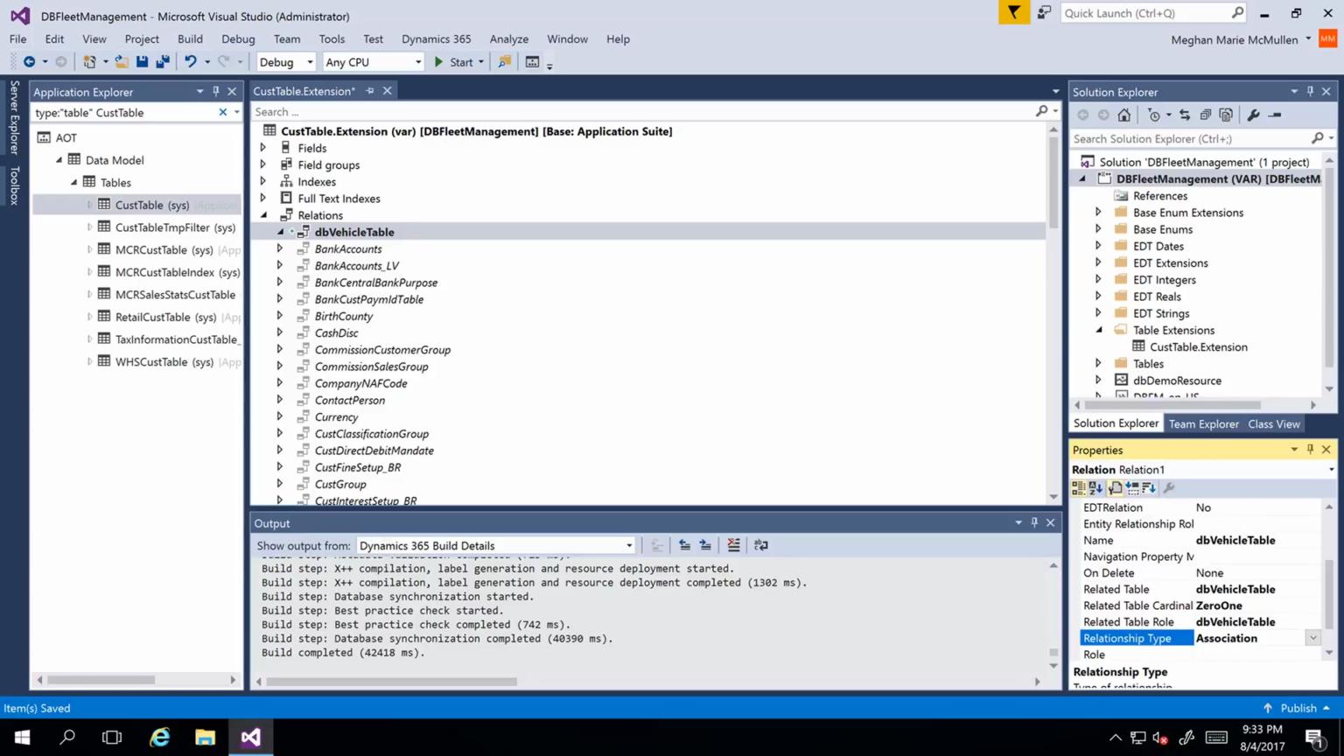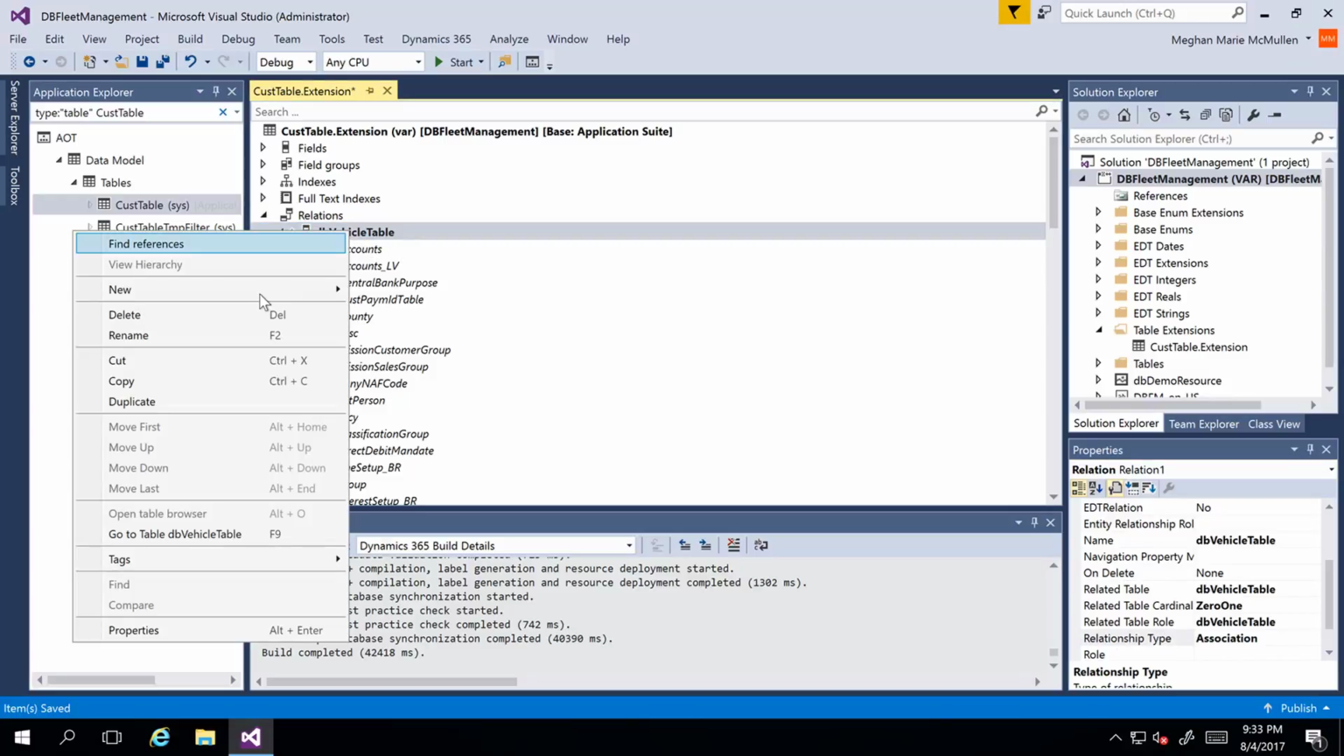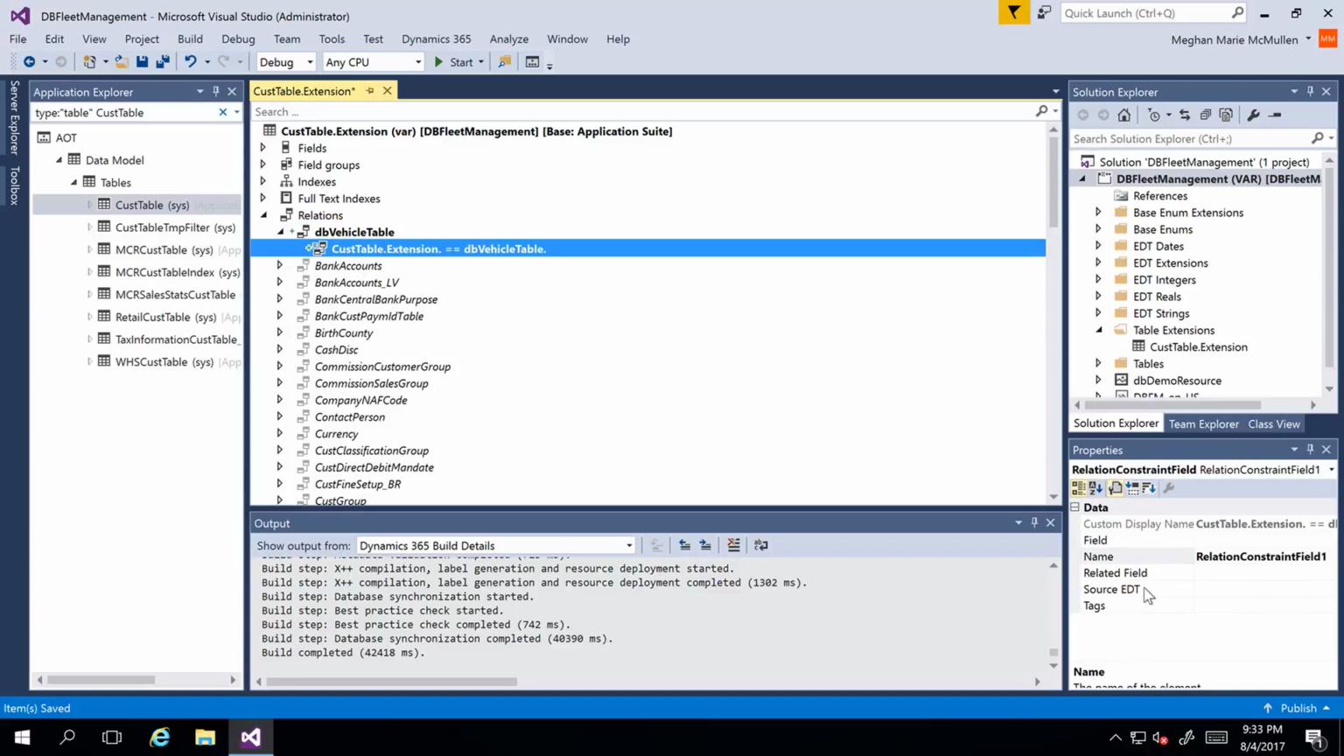Now that we have the table properties specified, we haven't connected the related fields. The fields that we need to connect are the DB preferred vehicle field in the CUS table and the rec ID field in the DB vehicle table. We'll do that now. We'll right click on this new relation, go to new, and say normal. This is where we are going to set up our relation.